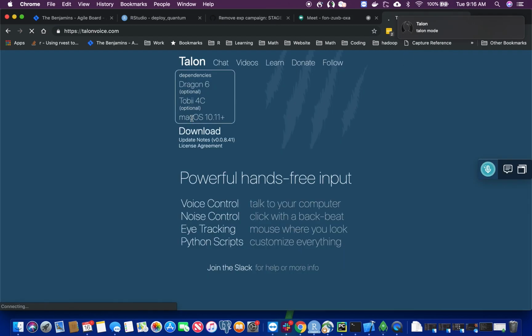TalonVoice.com. This software here is pretty fantastic. You can use it for voice coding. You see here, there's Dragon software, which is optional. The Dragon company, which actually does this voice dictation for Mac, stopped supporting the Mac software. However, you can still use the software without the Dragon. It's optional.